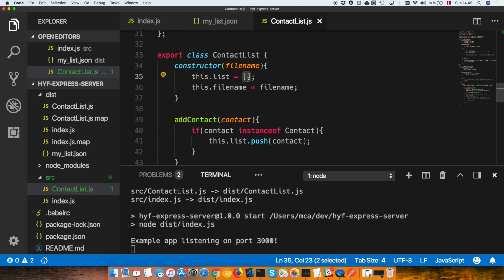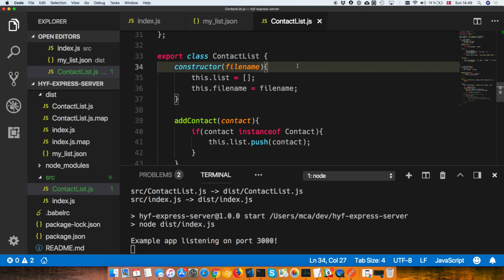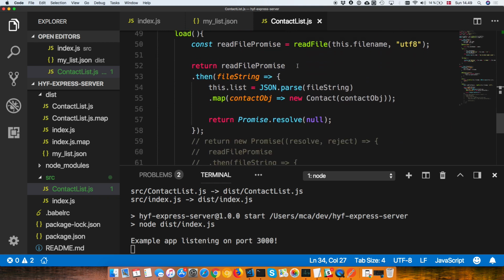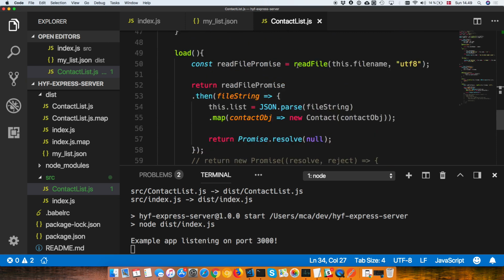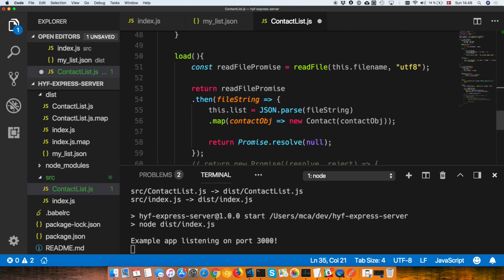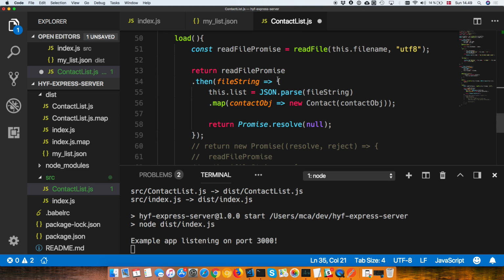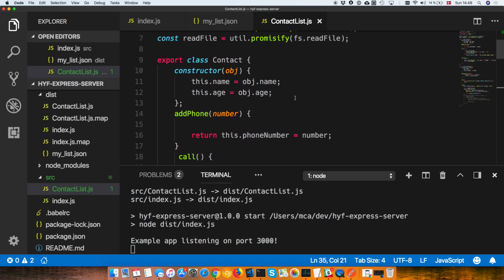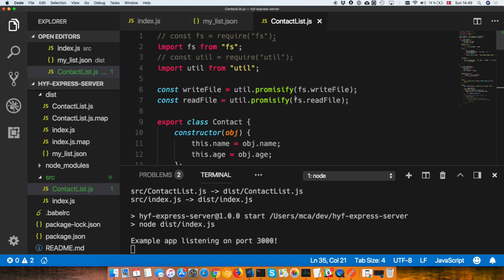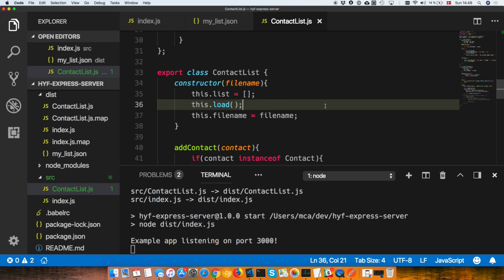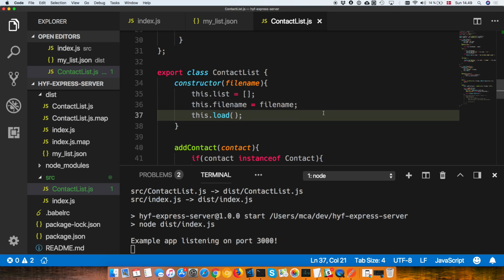This is always returning an empty array, okay? We have load, so we need to fix this. Oh, we have a load method to read the file. So we need to actually run this load method. This load method will read and fill the list. Maybe after initializing the list in the contact list. Oh yeah, and after finding. Yes.